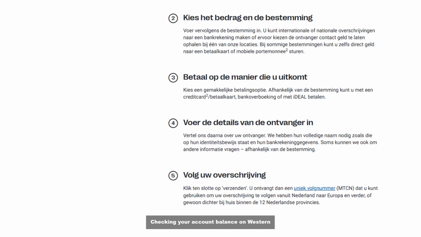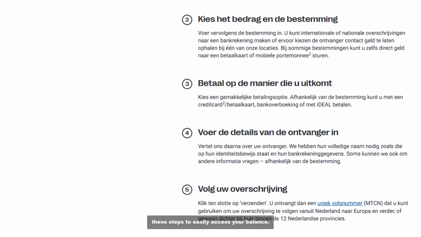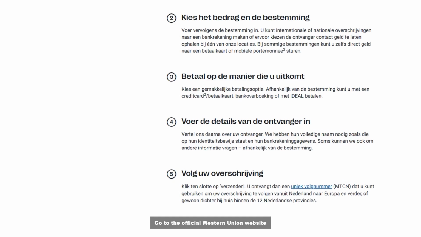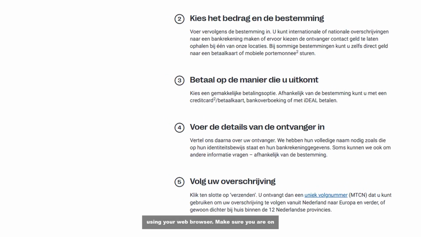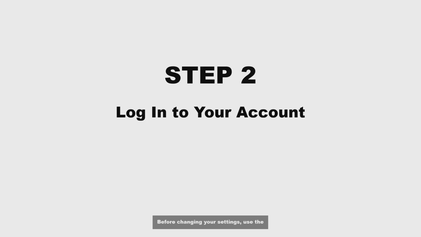Checking your account balance on Western Union is a straightforward process. Follow these steps to easily access your balance. Step 1. Visit the Western Union website. Go to the official Western Union website using your web browser. Make sure you are on the correct site to ensure your security. Step 2. Log into your account.